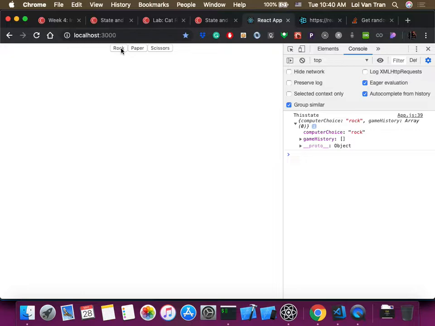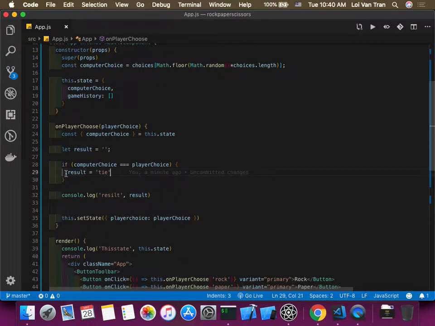We see the computer chose rock, and if we choose rock, we want to see the result say tie. So we choose rock, and we do have a tie. We can prove that line 29 actually executed. Line 29 did in fact execute. Excellent.